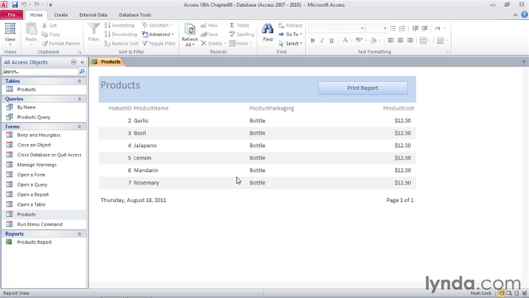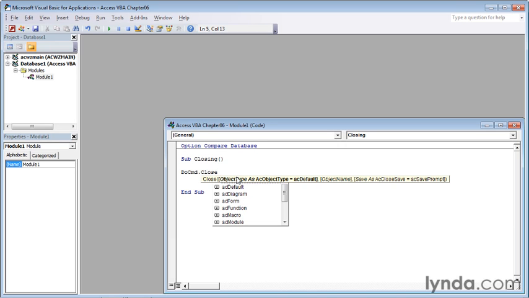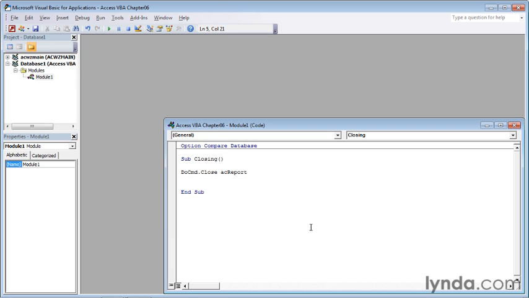And press Alt F11 again to go back to the VBA code module. And now if I type space, I can select from a list of objects that I would like to close. Now I'll press the Escape key to get rid of the tool tip. So we can close the database properties window, the diagram, a form, a function, whatever. In this case, we want to close a report, so I'll just scroll down and then click Report and press Tab.